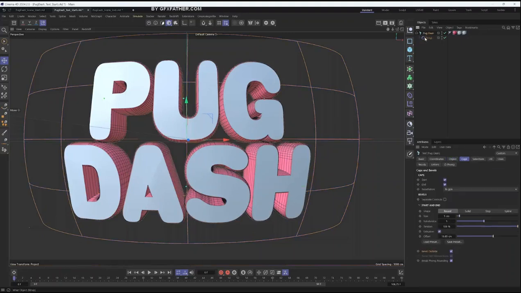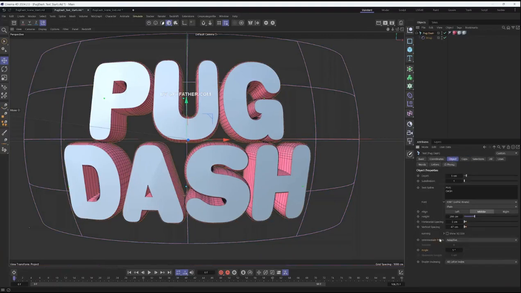So I can do two things to add more geometry to the front cap. Number one is go in the object tab and remember the intermediate points. Right now it's set to adaptive. What I can do is go to uniform and increase that subdivision there and make it evenly spaced.